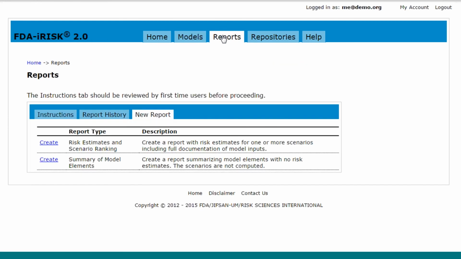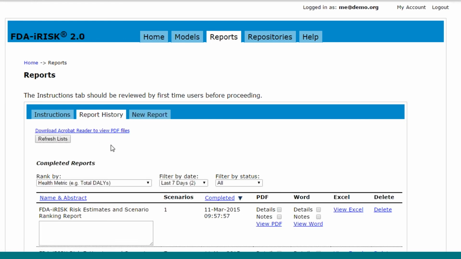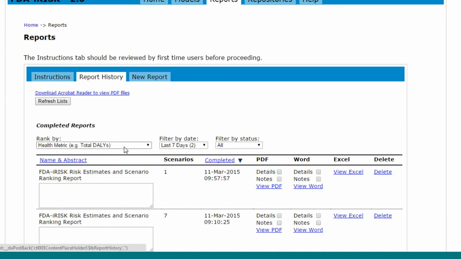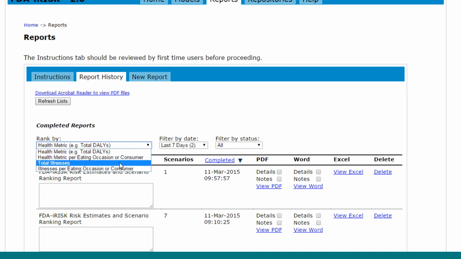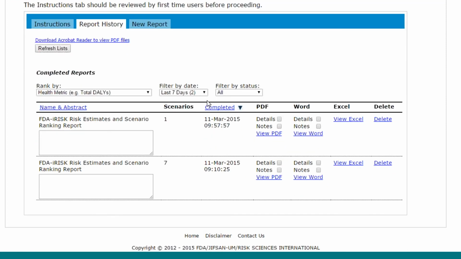So just going back to the concept of the reports, you can look at reports and you can decide to rank in different ways. You could either rank by health metric, such as DALYs, or you can just choose to rank by illnesses and other variations. You can sort your list of reports. If you've done a lot of reports, you can filter them and view them in either PDF or Word format. Obviously, you would use the Word format if you would like to further edit the resulting document.